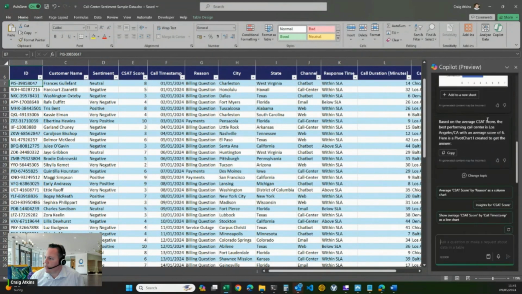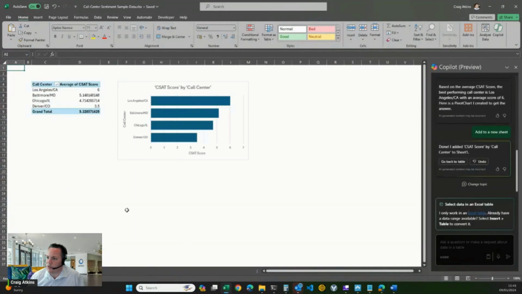It said here, based on the average customer satisfaction score, the best performing call center is Los Angeles with an average score of 6. Here's a pivot chart I created to get the answer. We can stick that on a new sheet so that we've got that there. And it's created us a nice graph as well.